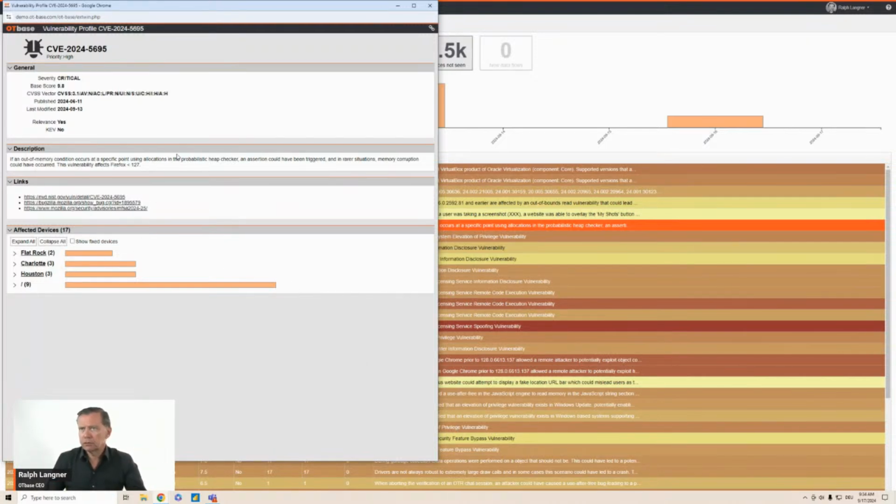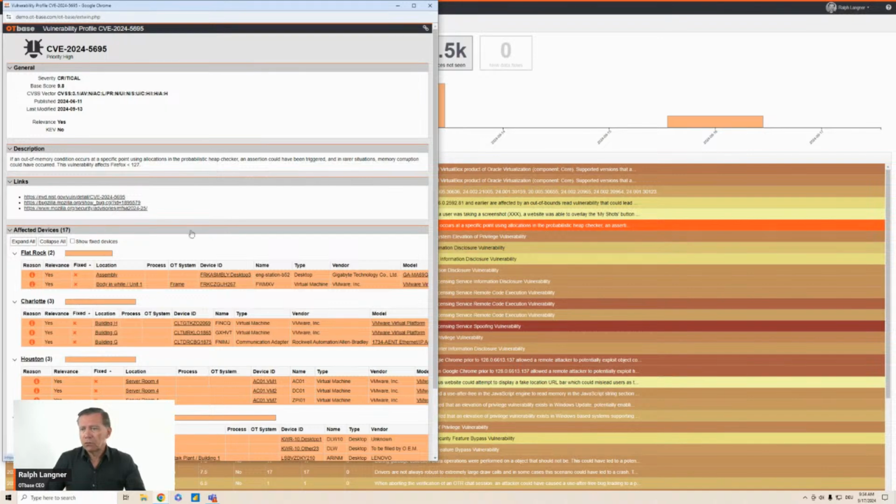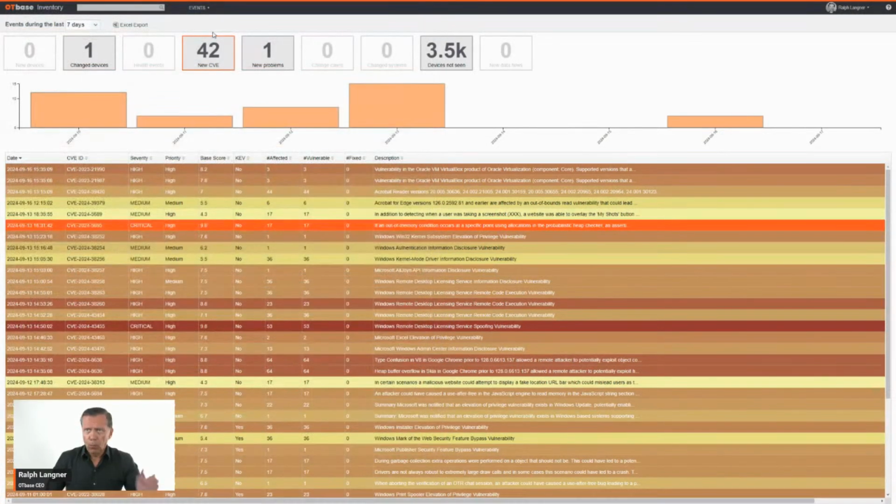And in this particular example, you're getting the vulnerability profile that gives us details about the vulnerability. It affects Firefox versions below 127. And down here, I can see all the affected devices and where they are. So, that was the events page. Now we go to the inventory where we started out.